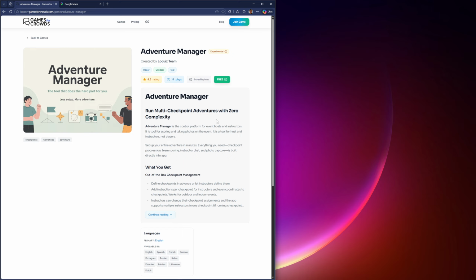So it works really well if you have checkpoints, if you have maybe a workshop where the teams need to go to different checkpoints to do different activities. So this is the tool used for that. And I'm going to show you how to utilize that.